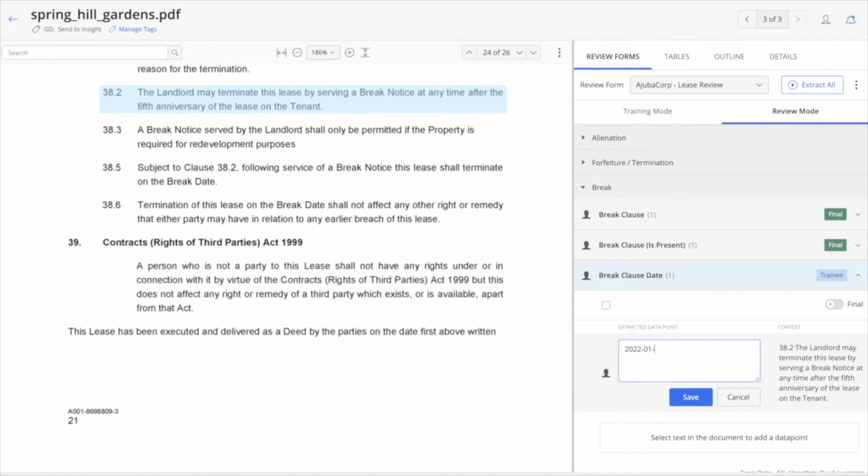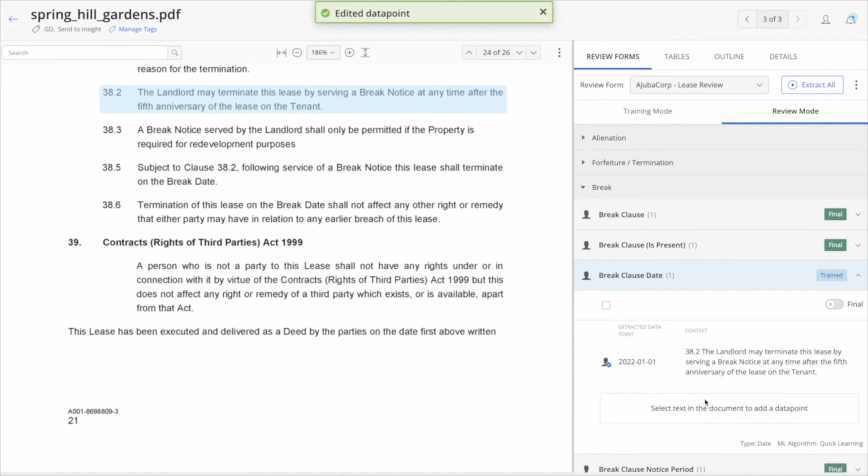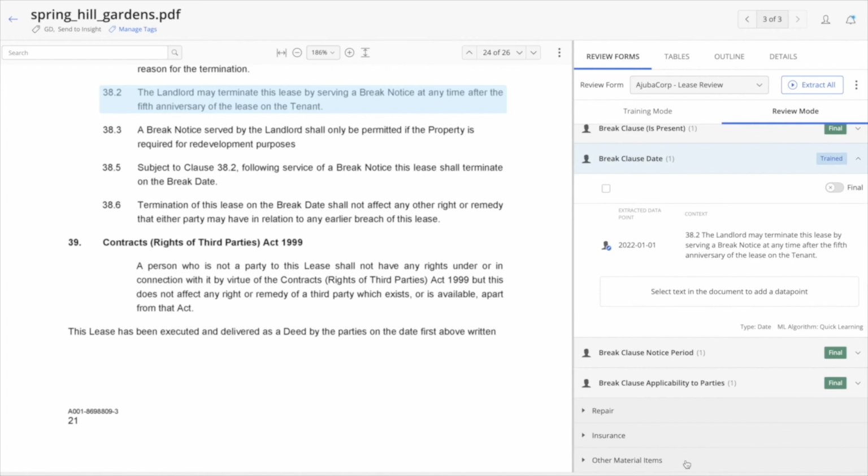We often get asked, especially in respect of general review and due diligence exercises, but what about the clauses the software is not looking for? This is where the augment feature can be really helpful. If the nature of the exercise is that a human will be reviewing each lease in full, then we can add in additional capture points. For example, we've included a field here called Other Material Items.